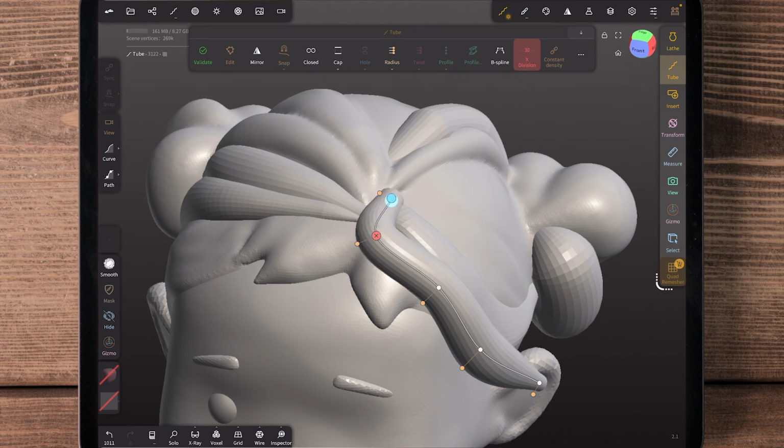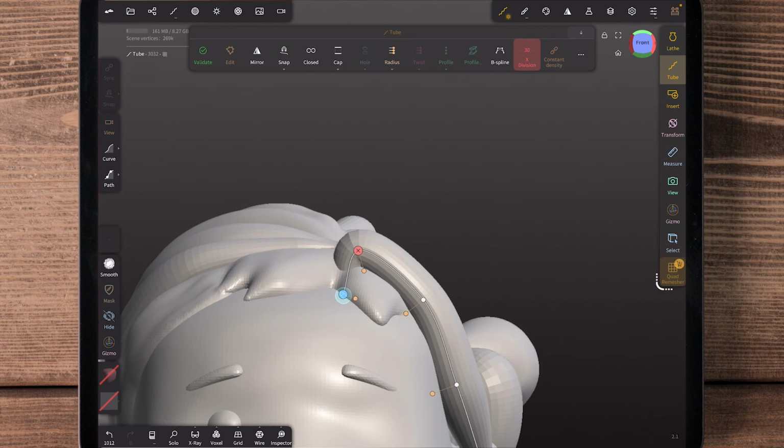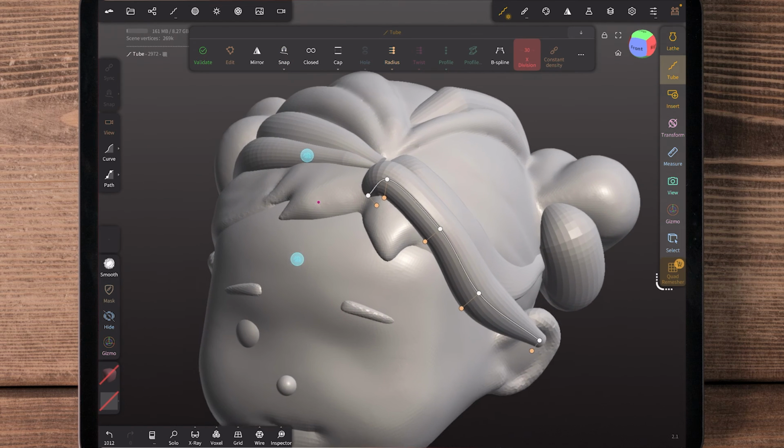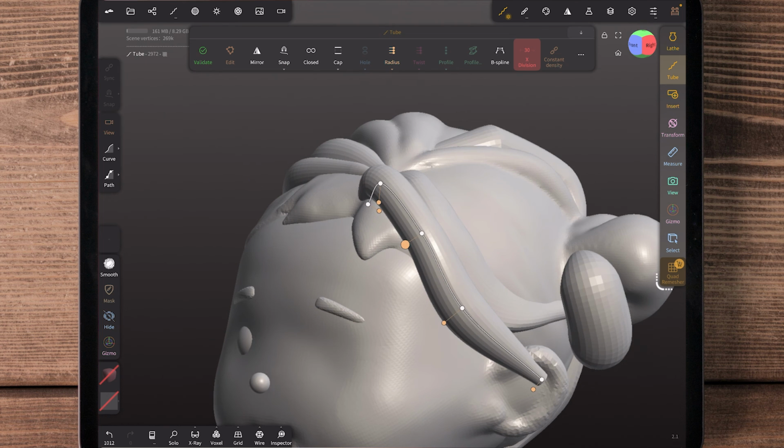Now it is outside of my geometry and then I need to turn snap back off to put it back in. There we go. So that's it. This is just something that's pretty important to know, and it took me a while to figure it out, so I thought I would share.